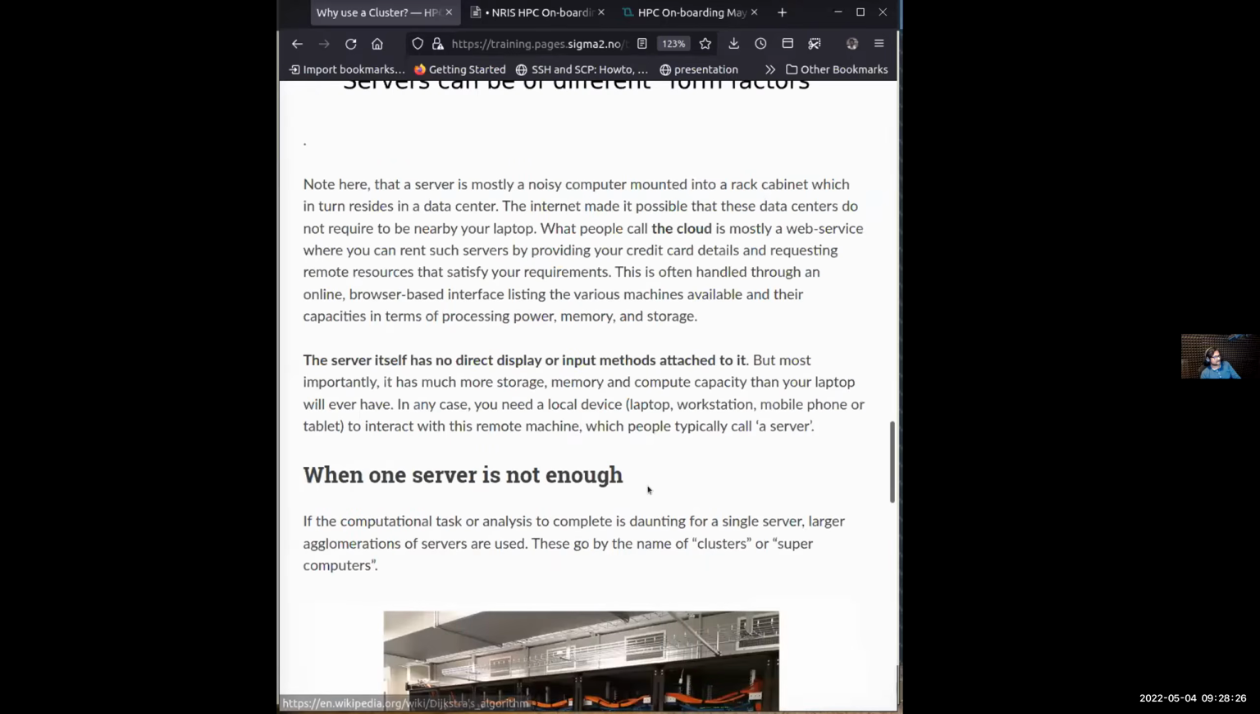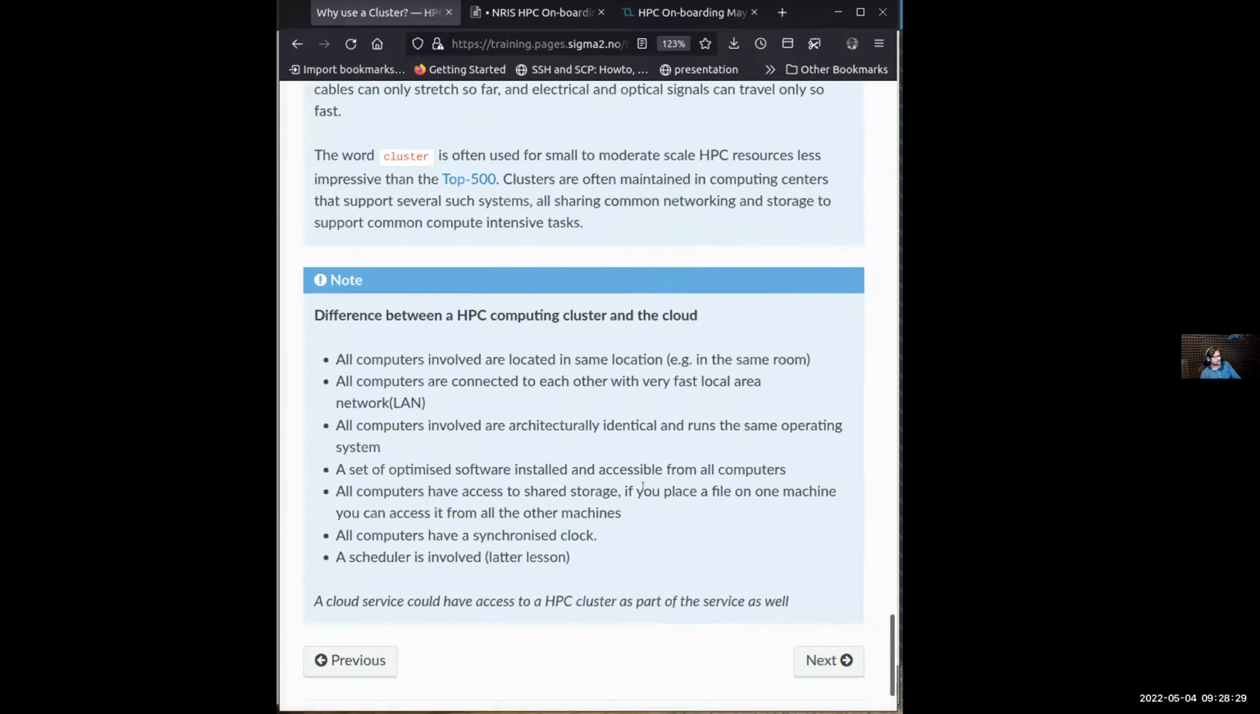So the reason they are architecturally similar is that you don't care where it runs. If software runs on one machine, it's supposed to run on all of the machines in a similar way. Even the clocks are synchronized so that you get the same time. So same room means definitely, obviously, the same geographical location.